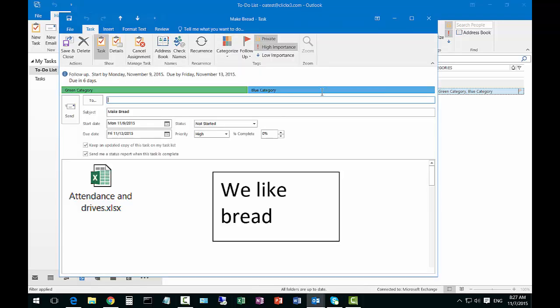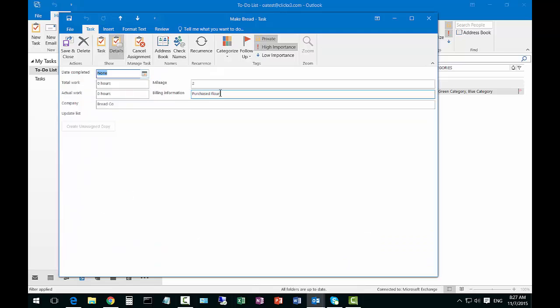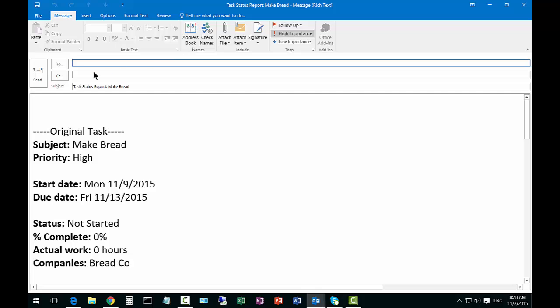And let's say that we went ahead and we were able to make some changes. Let's go to details and we can update our details if we want. We can also cancel the assignment if we don't want that. And let's go ahead and we have a status report. We can send a status report to our boss to tell them how we're doing on making bread.